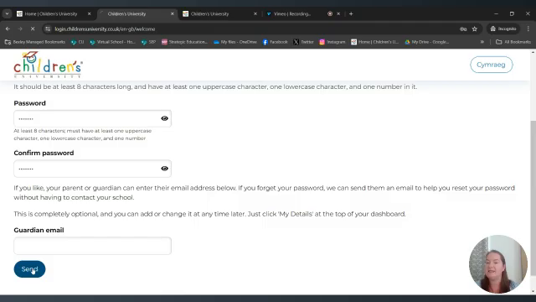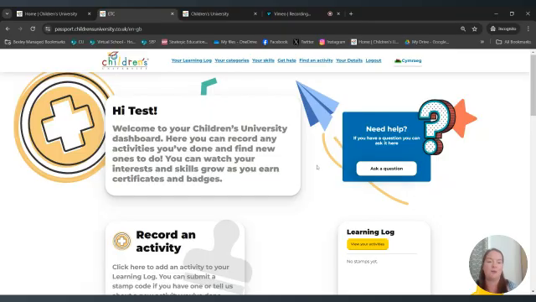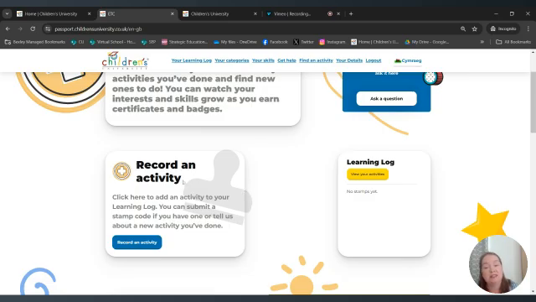If you then click send, it will take you to your dashboard. So I want to say, take me to my dashboard. And here we go. Now, as I've mentioned, this is personal to you, so you can't see other people's information, they can't see yours. This is unique for you. And on here you can see you can record activities. That's probably the most important part, and I'm going to show you how to do that in a minute.